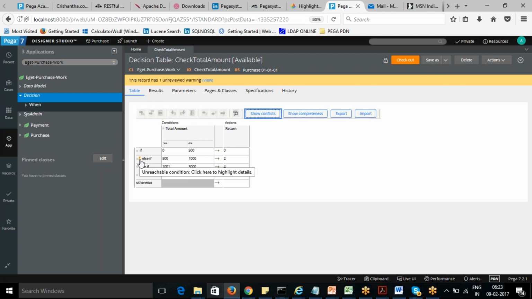Yeah, right. Good. So what this means is that a decision table works in this way. First it will check the first row. If this is true, it will stop there and return that row. It is not going to evaluate all the rows below. And if it doesn't find any match, then it's going to evaluate the otherwise, so that you can see any values. So first we need to correct this one.